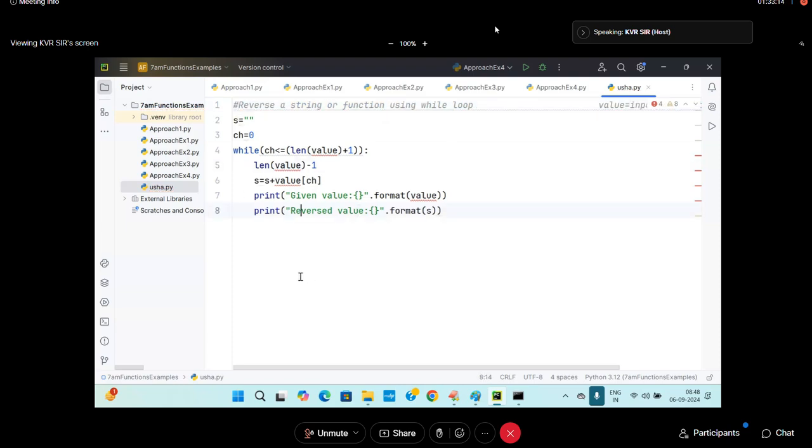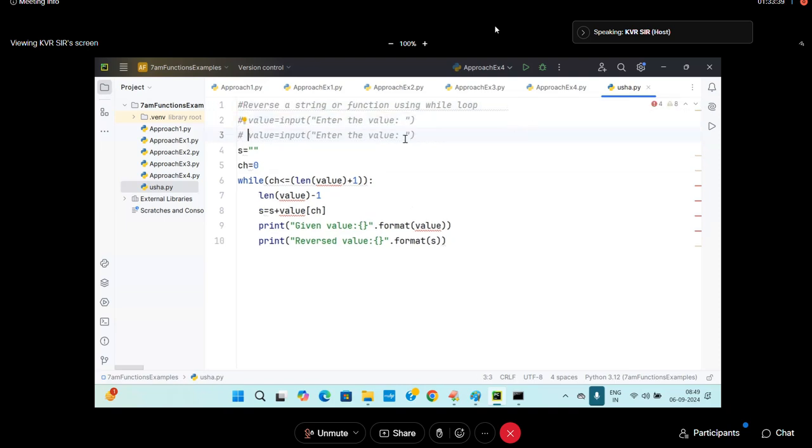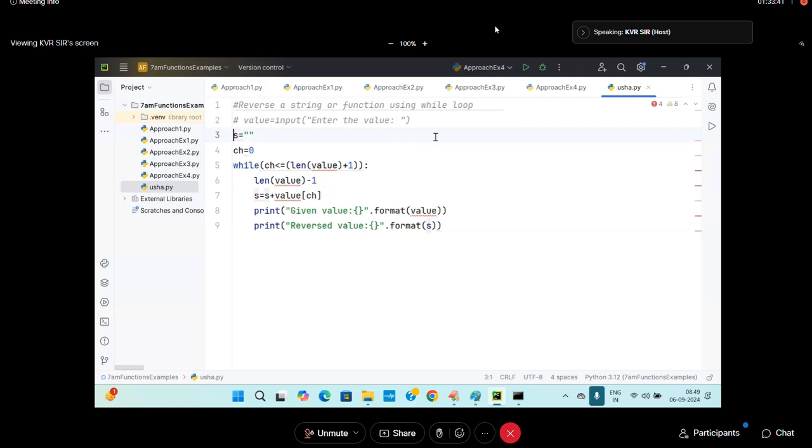Reverse of a string. What is written here? S is equal to what she is taking? Enter a value. CH is equal to LEN of value. What is missing? Something is missing. So value I will take. Just correct it, you also try to see. Already it is available; it is put under the comment.